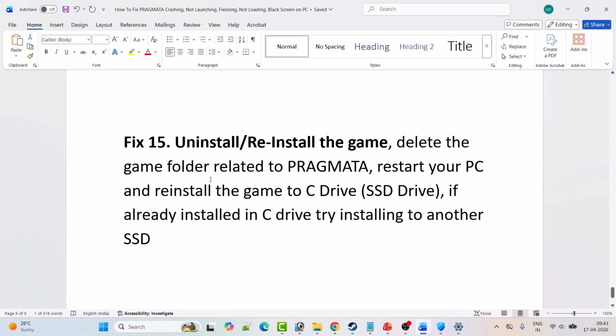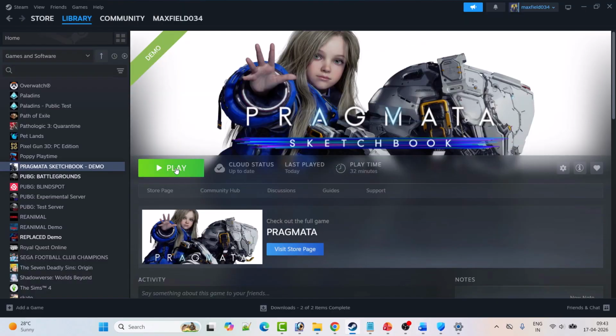Now after following all these fixes, if still your problem is not solved, then the last solution is to uninstall and reinstall the Pragmata game. So simply uninstall Pragmata game from your PC and then restart your PC and then reinstall the game to C drive, SSD drive. If already installed in C drive, then try installing into another SSD drive or external SSD drive, and then you can go ahead, launch the game and check.